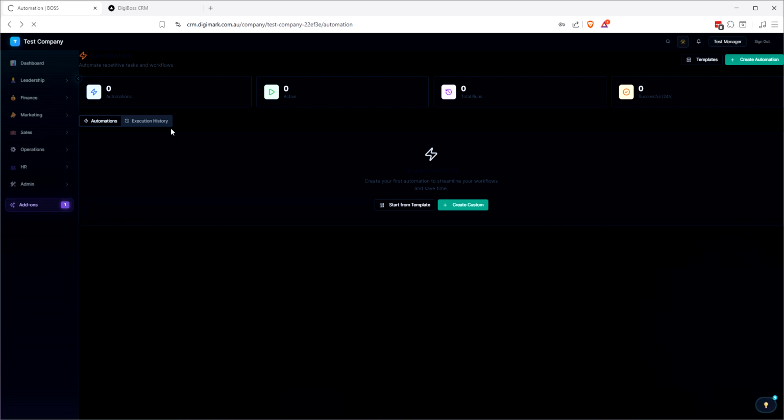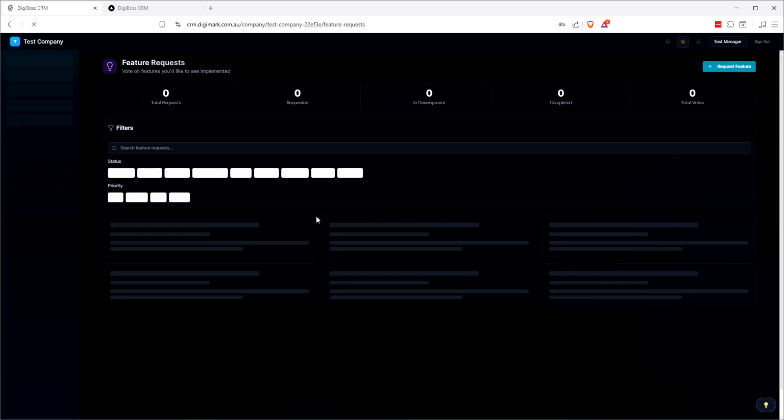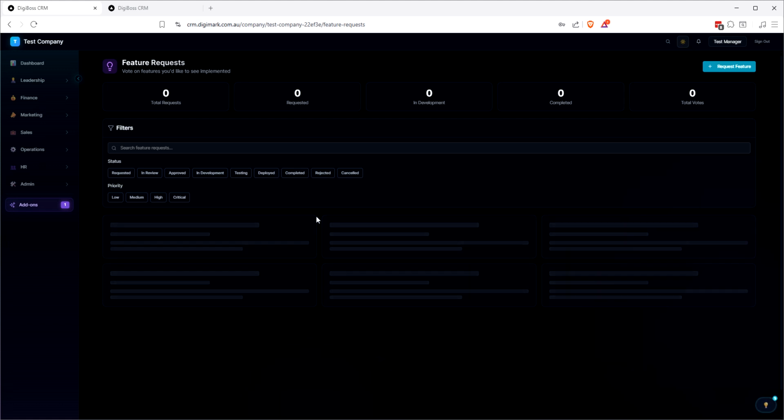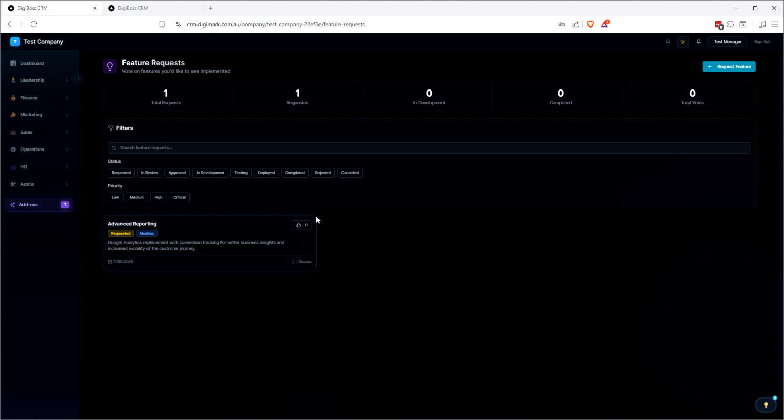And then in here we've got feature requests as well. So this will be a request that goes across everything. It could be a request that you put in. It could be a request that someone from another company puts in. It could be a request that I put in as a reminder to say, hey, I need to create advanced reporting, so I'd like to discuss that, which doesn't actually exist right now.